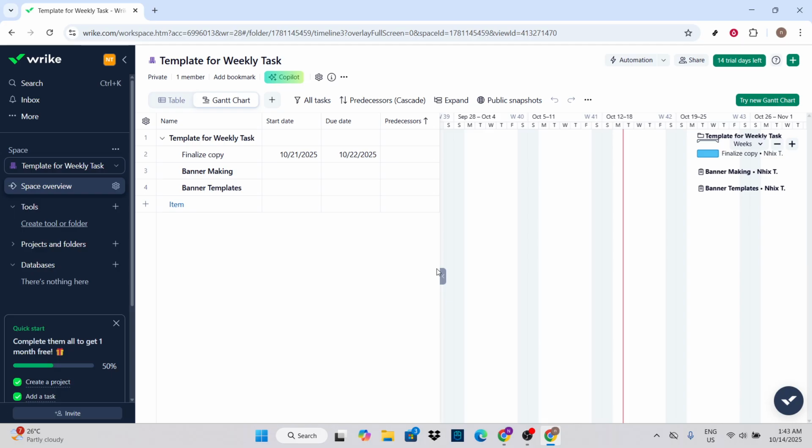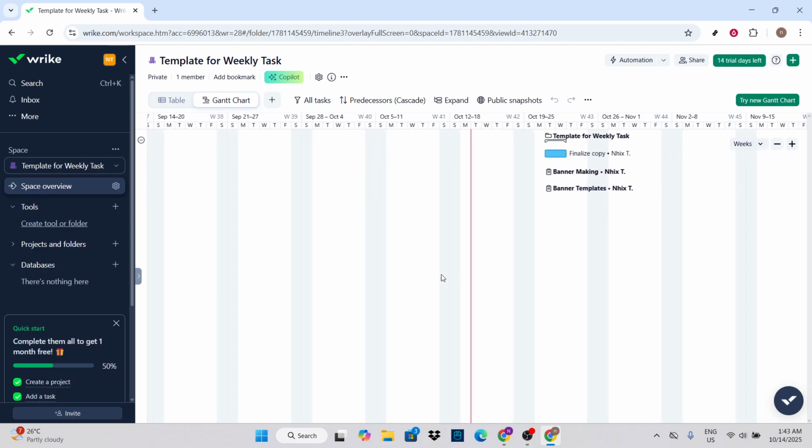As you continue to manage your project, remember that the Gantt chart is dynamic. It updates as you add, edit, and complete tasks, so you always have a current view of your project's progress. If you need to adjust a task's timing, simply drag and drop it to the appropriate spot on your timeline.